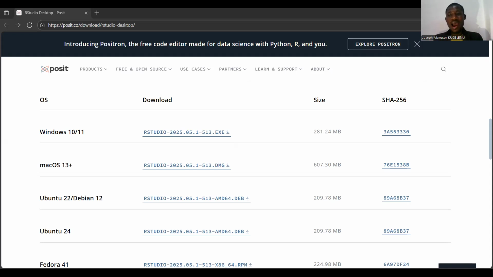Again, before R, there was one programming language called S. So we have the S programming language, all right? And so R is more or less an implementation of the S programming language. R is an implementation of the S programming language, right?